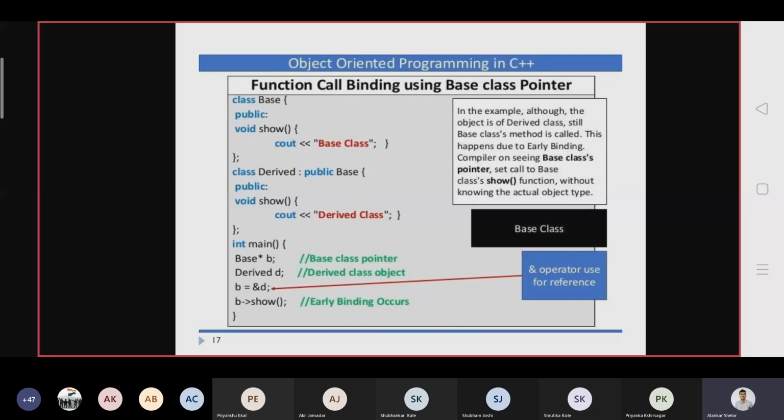Here the show method gets called from your base class, but it is supposed to be called from the derived class, right? Because the actual object available inside the base class pointer is of the derived class, but show is now being called from the base class. So it is early binding. It is a compile time binding.